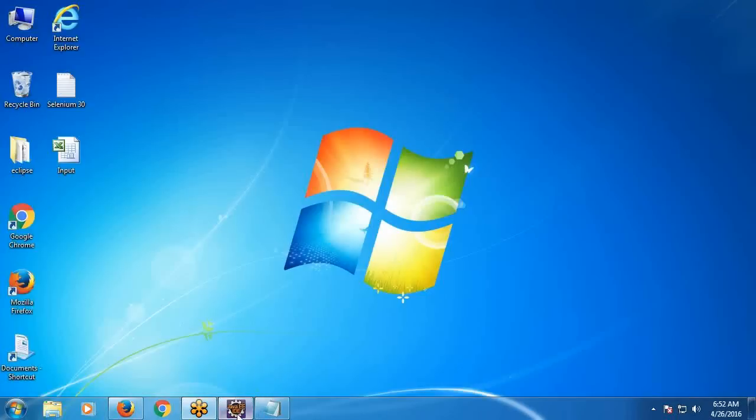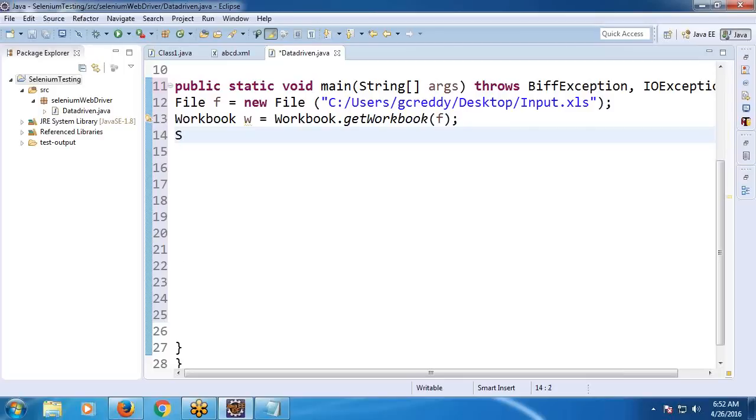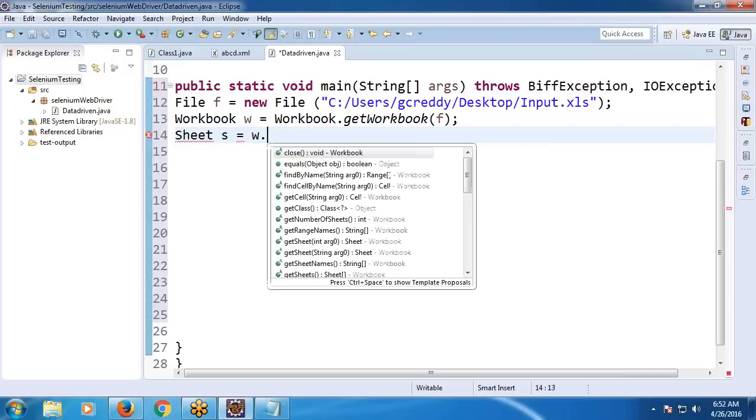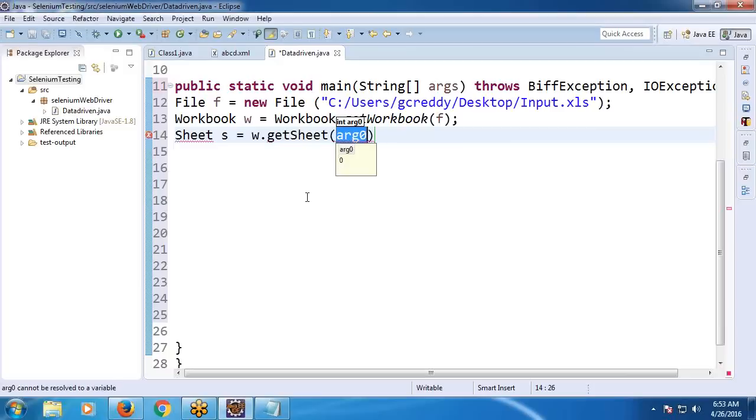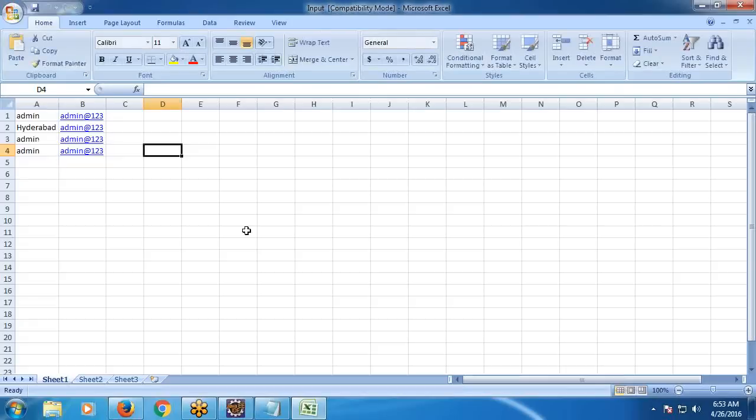Just a minute. Sheet S equal to W dot getSheet. Type G, select getSheet. Here you can enter sheet name or sheet ID. If it is sheet name, use double quotes, that is string type data. Just a minute. What is the sheet name?